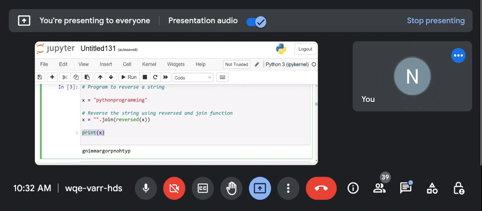Okay, and we have printed the result. For other programming languages, you need to write the for loop. You need to trace each and every character, and then you need to use the for loop in the reverse direction. That's what you need to do, then it's going to print the reverse of a string. Here there is a predefined method.